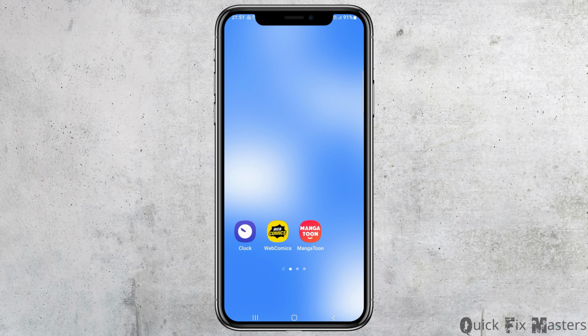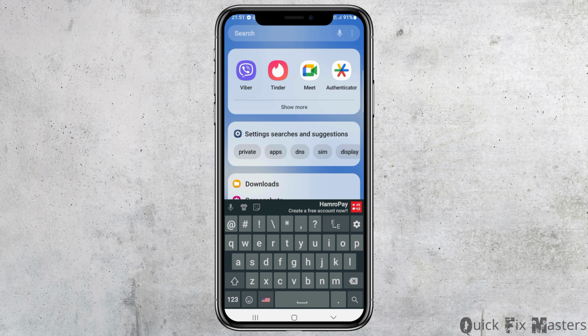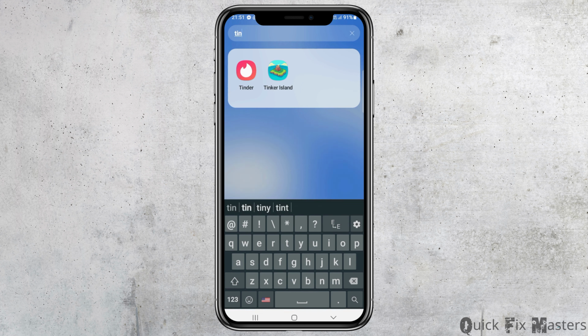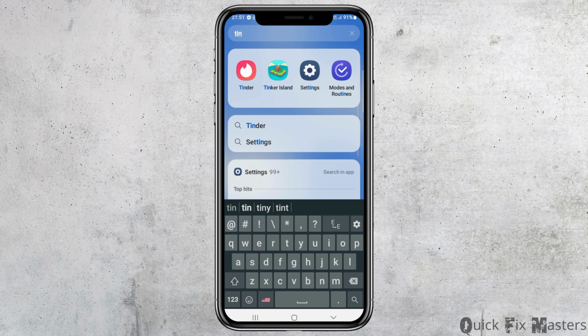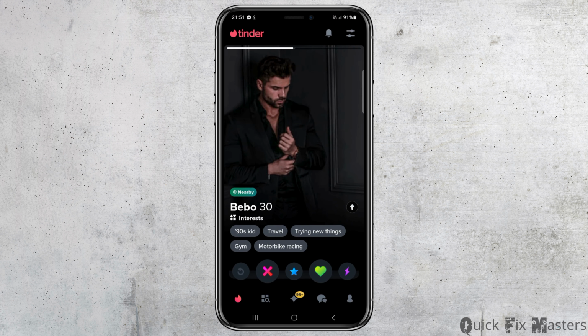First of all, you have to launch the Tinder application on your mobile device. In order to do so, you have to go to the search section of your mobile device. After you go to the search section of your mobile device, you have to search Tinder out there. After you search Tinder out there, you can see an interface like this. Now you have to tap on the very Tinder application. After you tap on the very Tinder application, you can see a home screen like this.